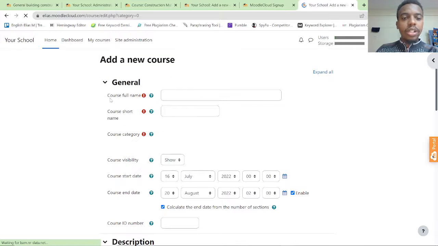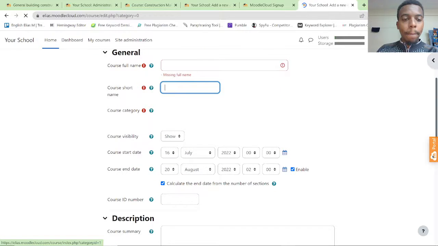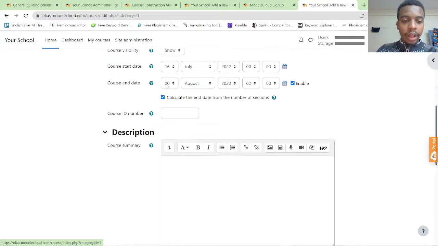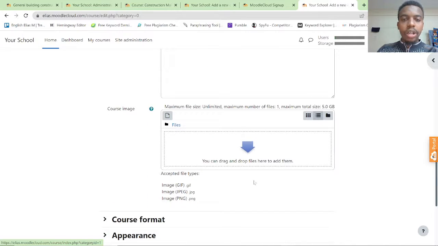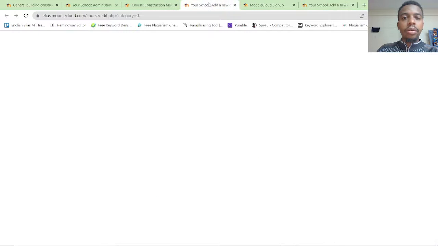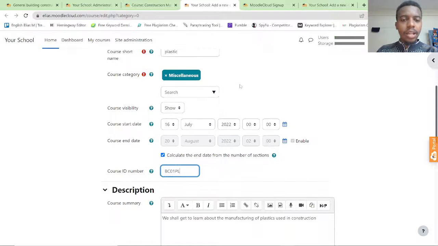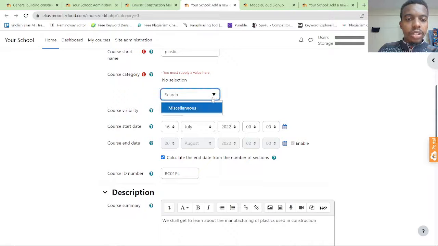Adding a new course. So you have the course full name. You can add it here. The course short name. Add it there. You can choose a category. Then the course ID number, course summary, and a course image. Now in our case, we'll have construction materials. Our course short name is plastics. We're going to learn about plastics. You can change to maybe materials. Yes, cover it under materials.